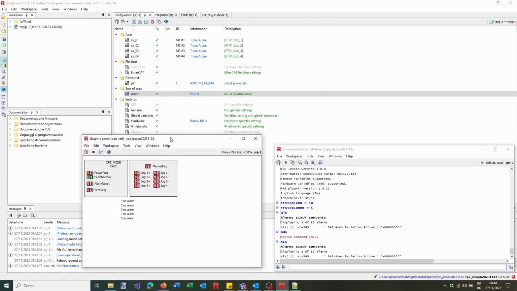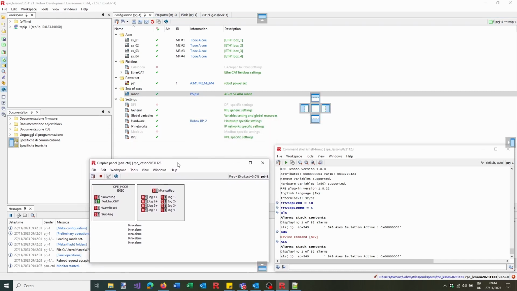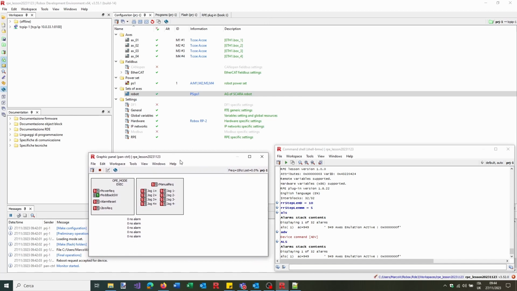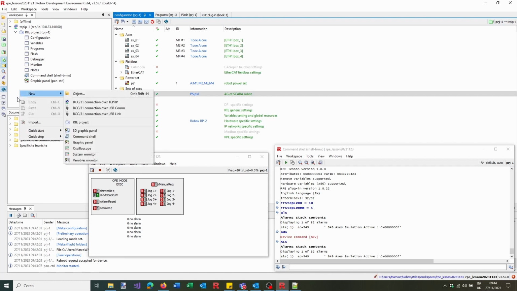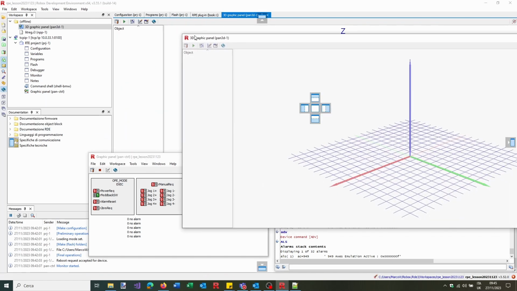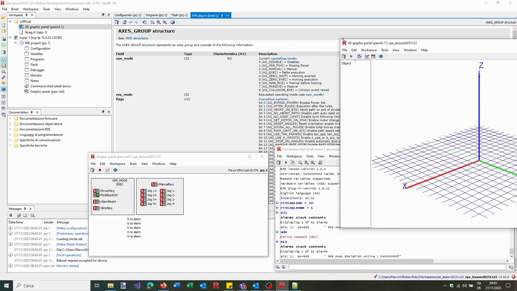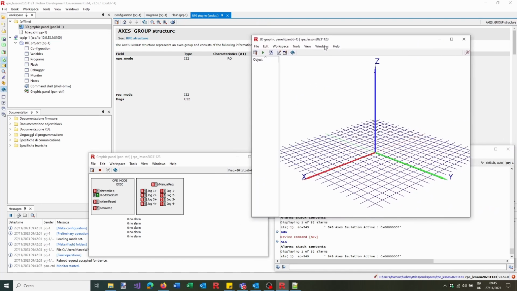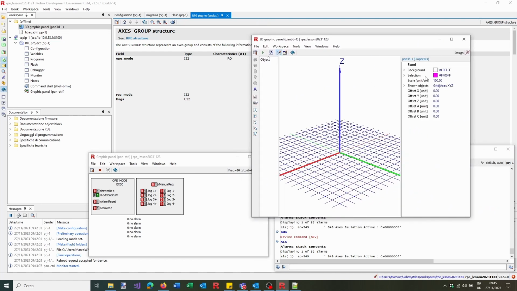So if you have the opportunity to have an axis group and you would like to use RPE in your program, it's a clever choice, because many things are automatic and you don't need to care about many basic things. Now let's make a right click and let's try to see our robot. So I make a 3D panel. All right, we put it away. Now we go here and we start playing with this.